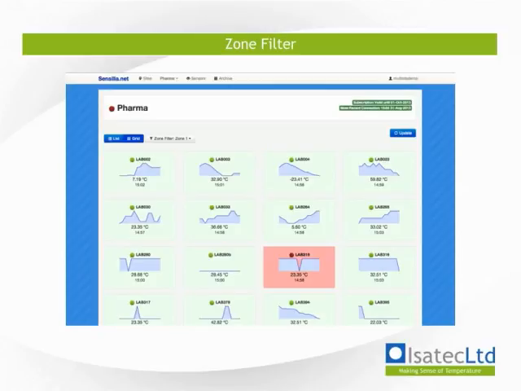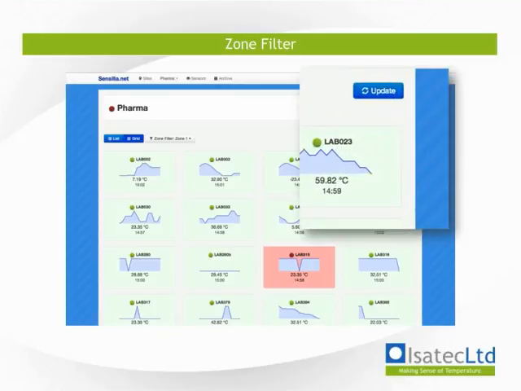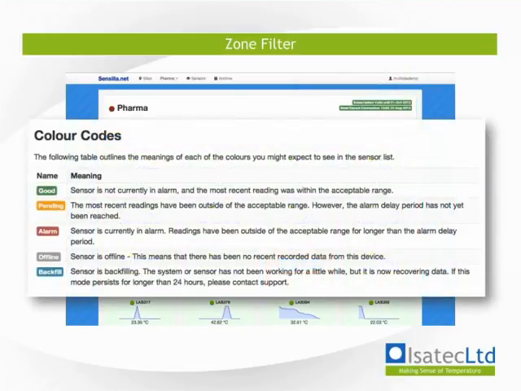Each sensor is monitored to ensure that it stays within its own predefined limits. The sensor in red has had a sharp fall in temperature and triggered an alarm, whilst the one next to it is still green because it has stayed within its preset range. Data comes into the system and is displayed live, with the screen refreshing automatically. Alternatively, using the Update button will ensure that the readings you are viewing are completely up to the minute. This table shows the meanings of each of the colours you might see in the sensor list.